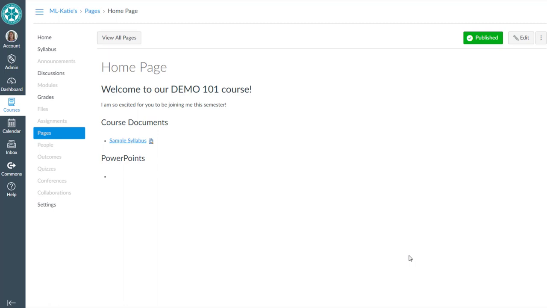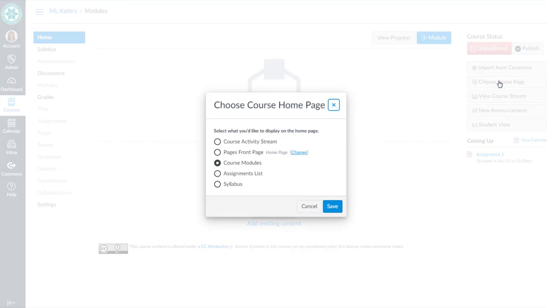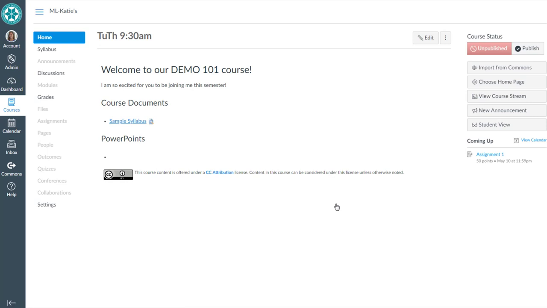So we've created a page, we've published a page. Next is setting it as the front page. So we have to say use as front page. I clicked on those three dots, use as front page. Now when I go to home and I say choose a home page, it lets me select the pages front page and hit save. So that's one way of putting your syllabus into your Canvas course.